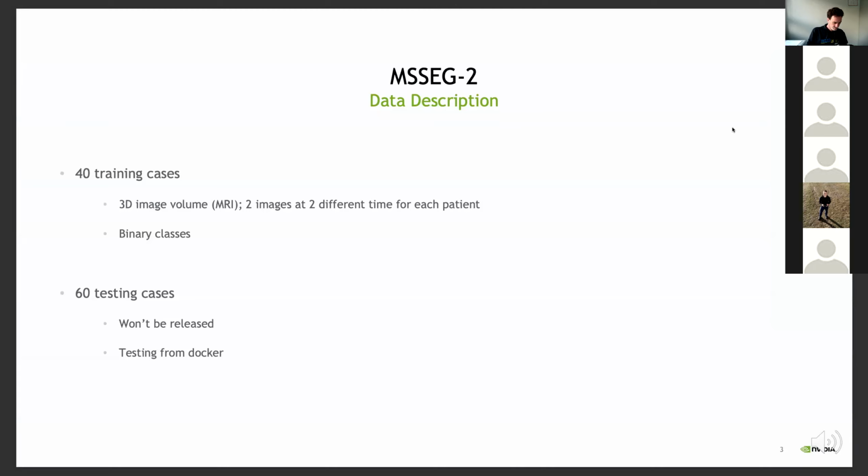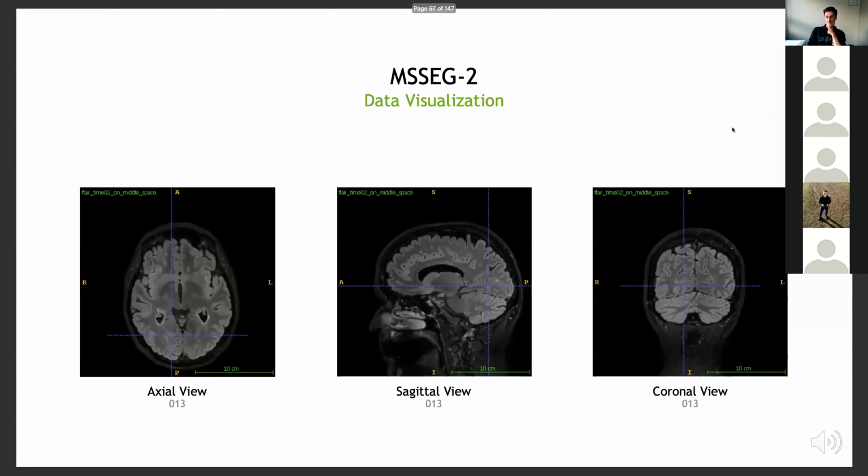So first of all, the data set overview, we had 40 training cases, 3D MRI images, and we had 2 images at 2 different time points. And the task was binary segmentation. We would like to categorize it that way. And we had 60 testing cases. Those were not released. So this is an overview of the data set. It's one subject with ID 13.